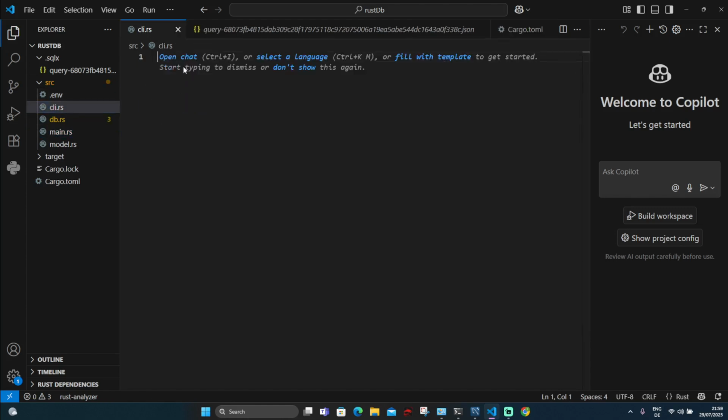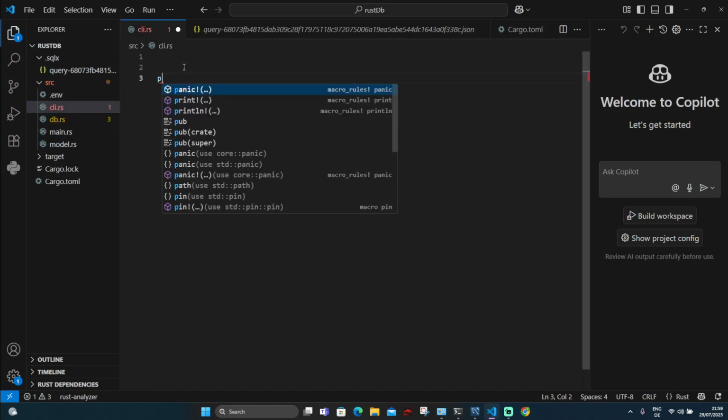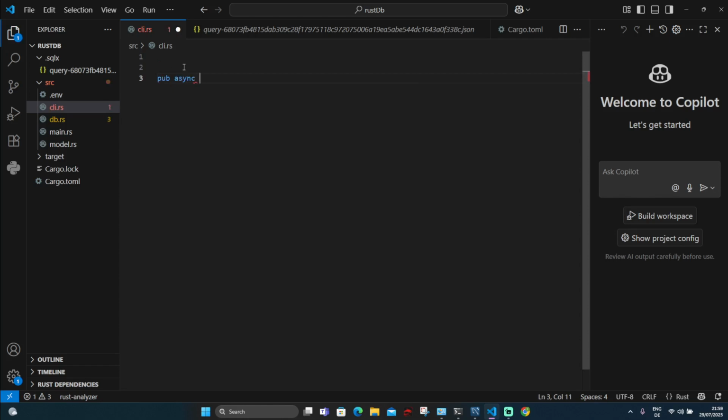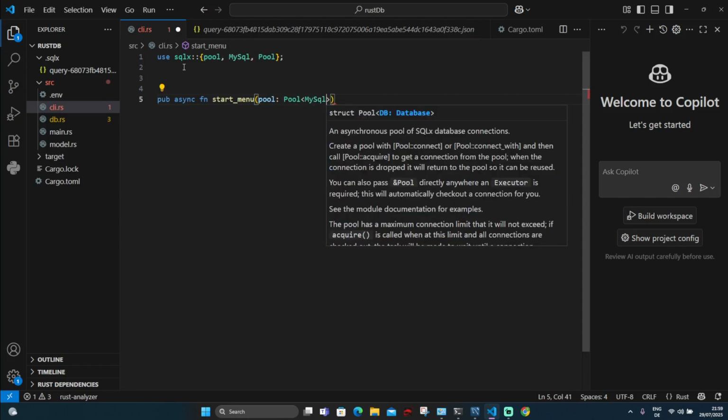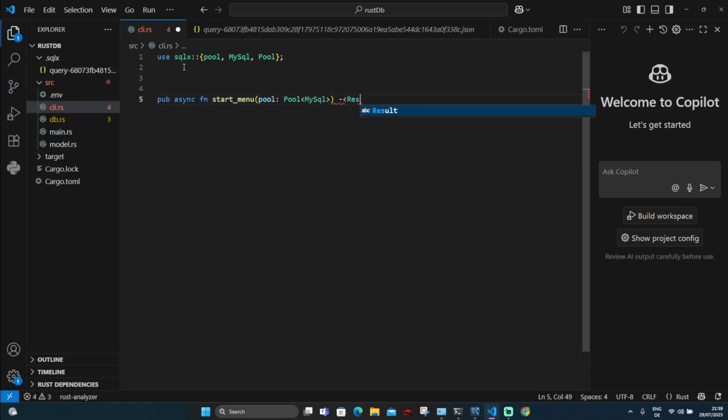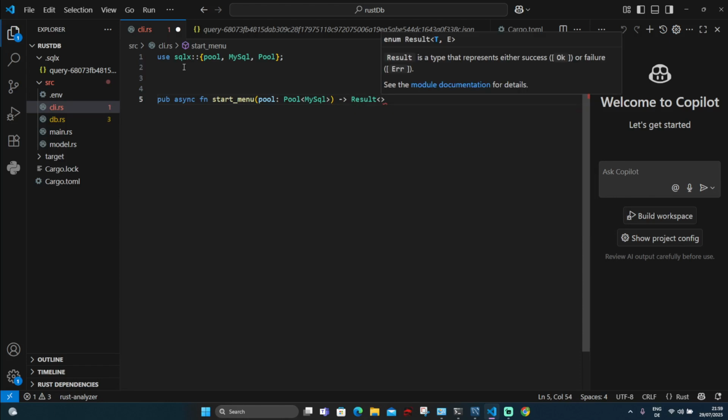Now to write the CLI, it's very simple. We are going to use a few new libraries, but bear with me. So we are going to again start with our async function, which is fn start_menu, which will accept pool, which will be of the MySQL pool type, and it will return a result, and it will only have one type parameter because we are going to use our anyhow library.